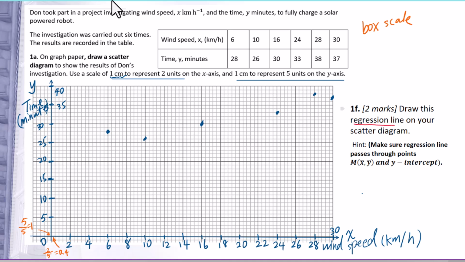We need to figure out the regression line first. And then you need to figure out the mean point, x bar, y bar. When you draw the regression line, make sure it passes through 2 points. One is the mean point and the other is the y-intercept of the regression line.